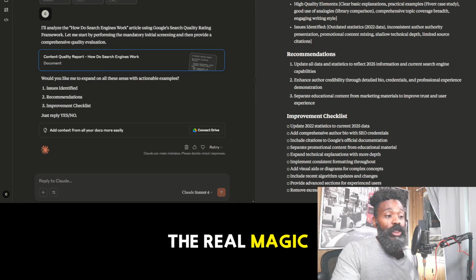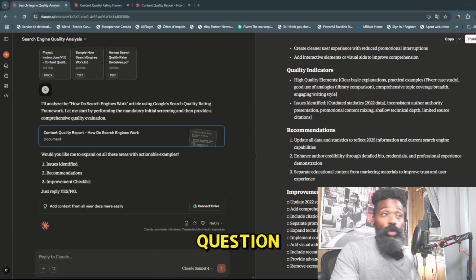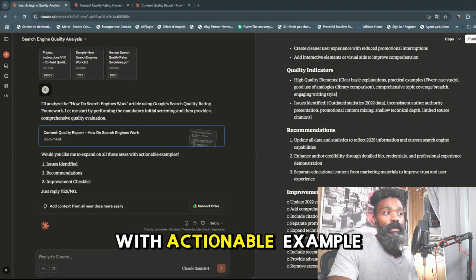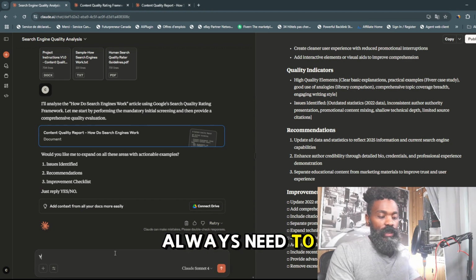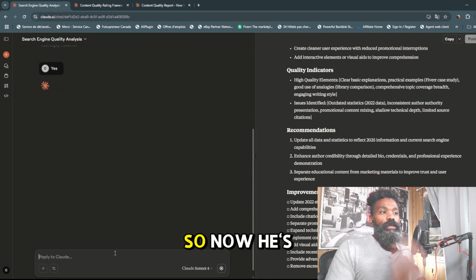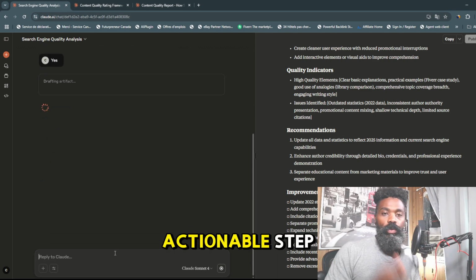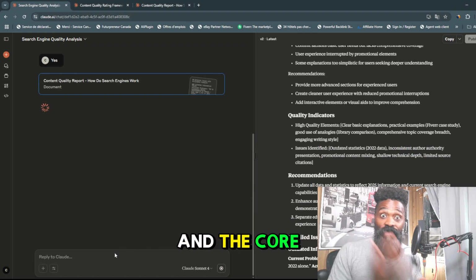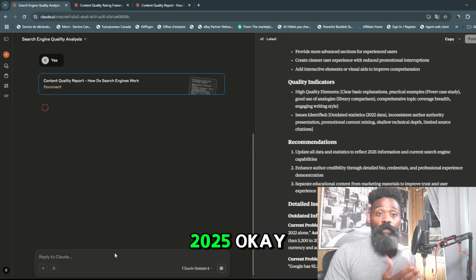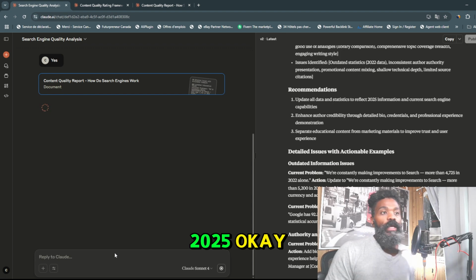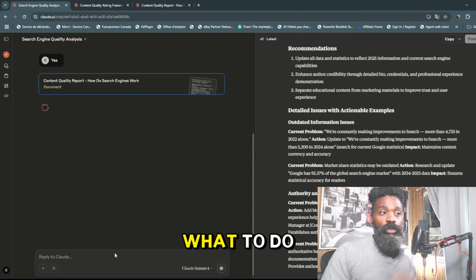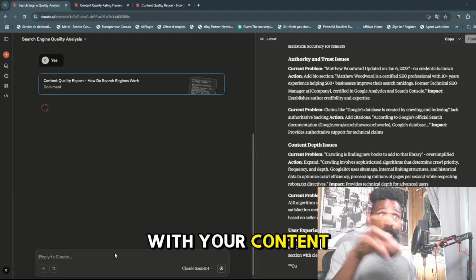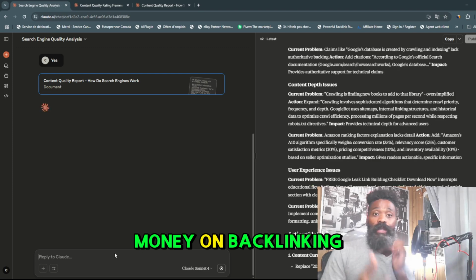But the real magic is now. The real magic happens when he asks you a question. Would you like me to extend out these areas with actionable examples? And you would always need to say yes. So now he's going to give you actionable steps based on the Google ranking factors and the core updates of 2025. And now he's going to tell you what to do so you can fix your content and rank with your content without spending any money on backlinking.